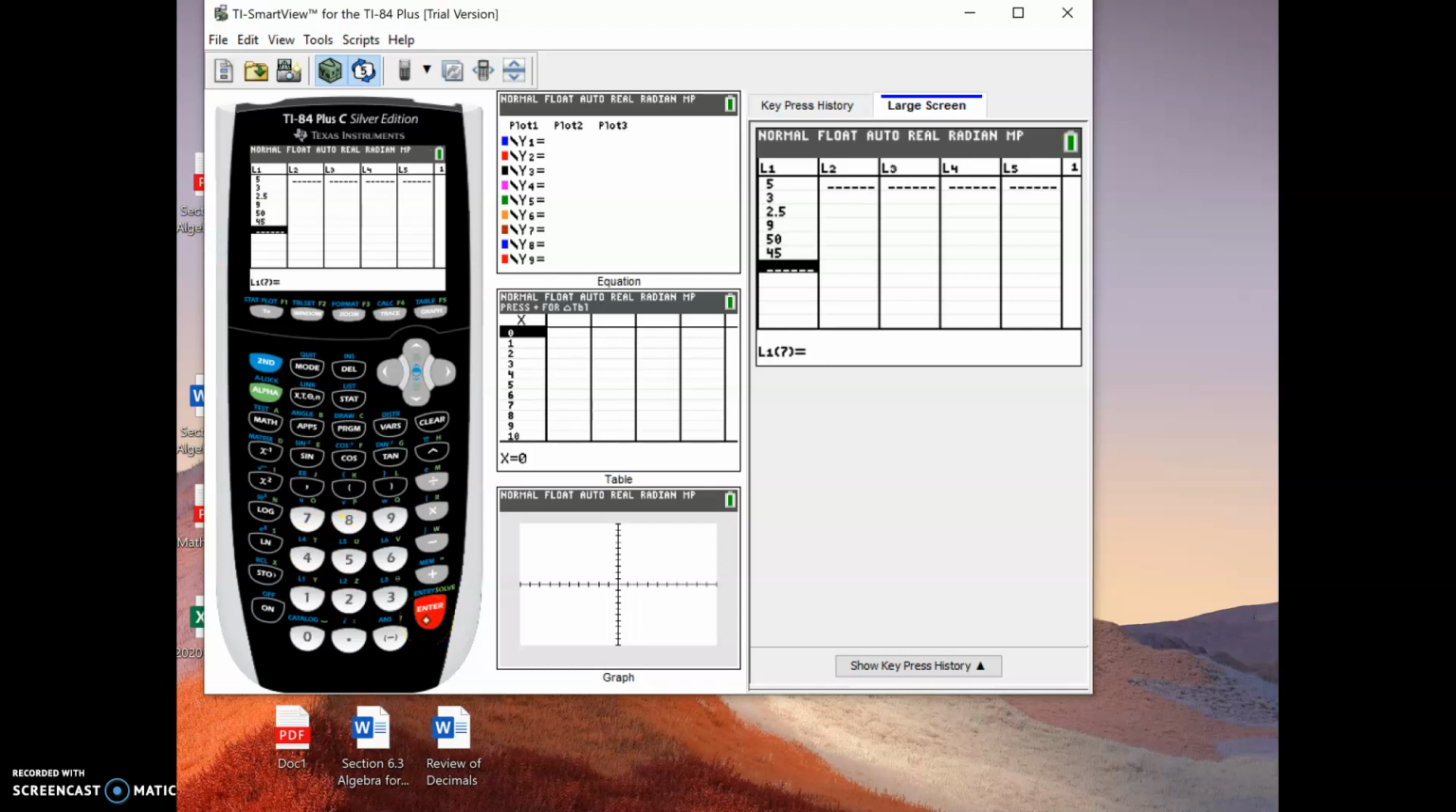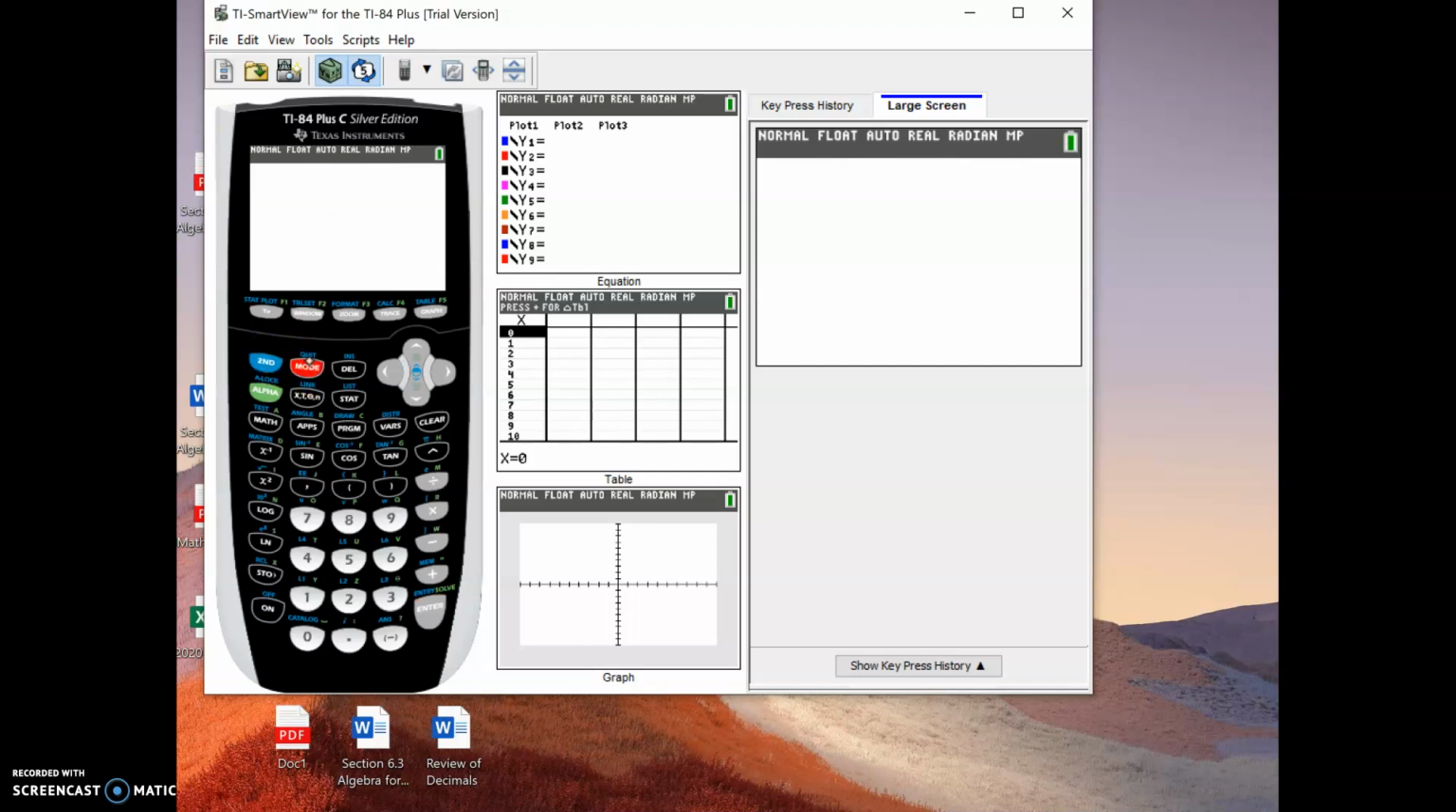Now, this is all I need you to do. Once you enter the data set, what we typically want to do is exit out and then check to make sure that that data set is actually what we entered. So to exit, you can just hit second and quit.